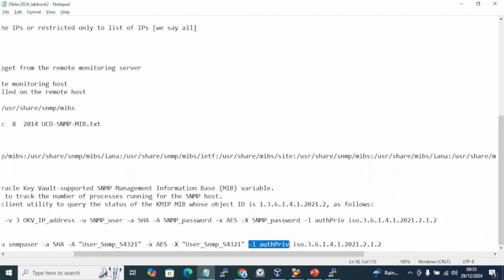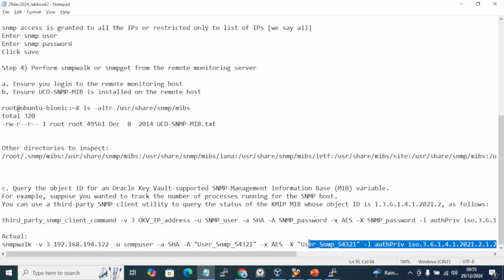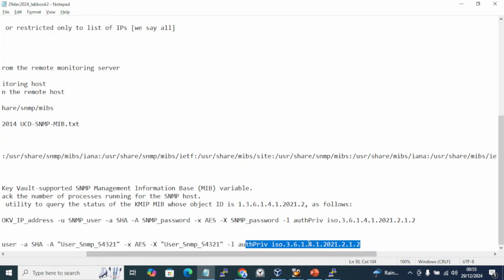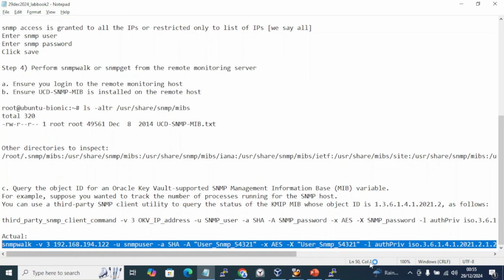-l authPriv. So we wanted to mention -l authPriv, which means that you need to allow only this communication after an authorization success is reached. You have other options as well, which you can look at, which is noAuth also available. And this is the object ID, ISO dot, this particular object ID to see how many processes, K for KMIP, is running. It's just very straightforward one. Let's see what is the result we get if you do this.